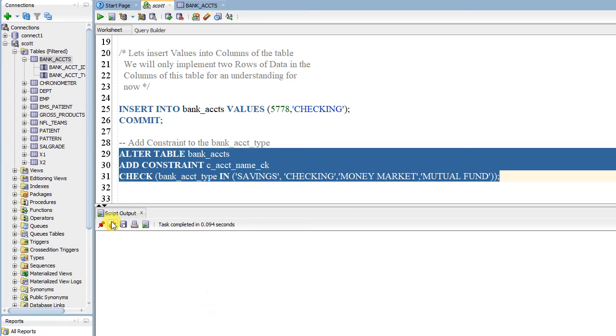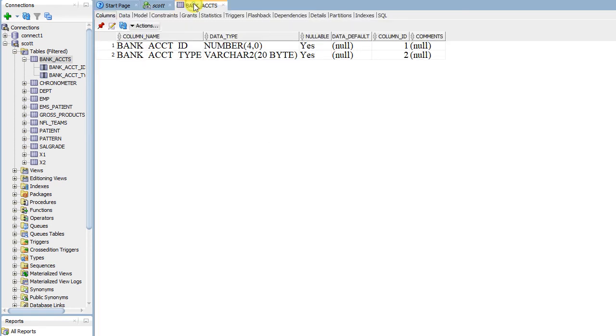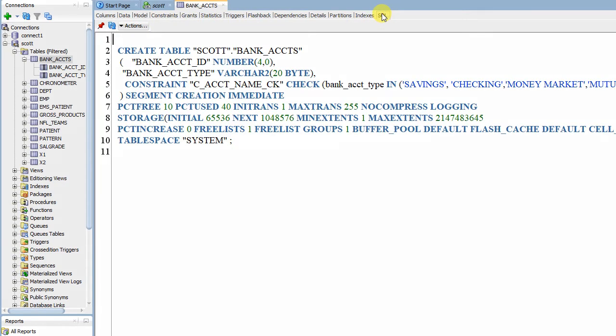Let me erase this. Now, go to refresh. Now, how do we know we got a constraint? We can go to SQL, and there you go. Constraint. It tells us we created the table bit by bit.